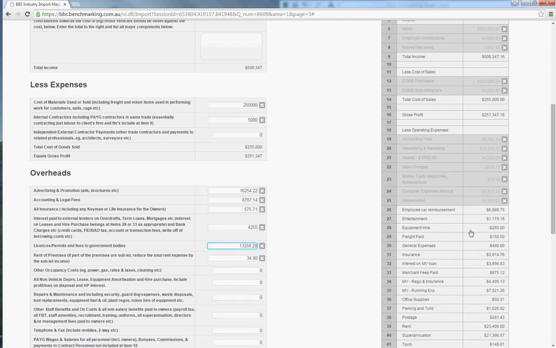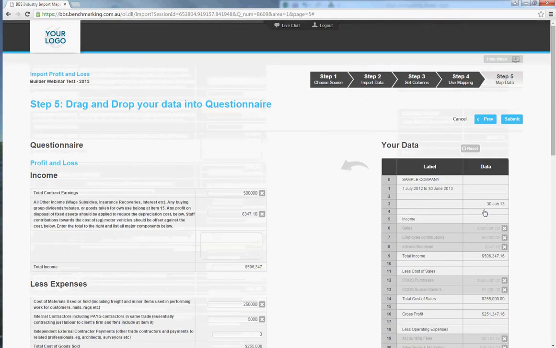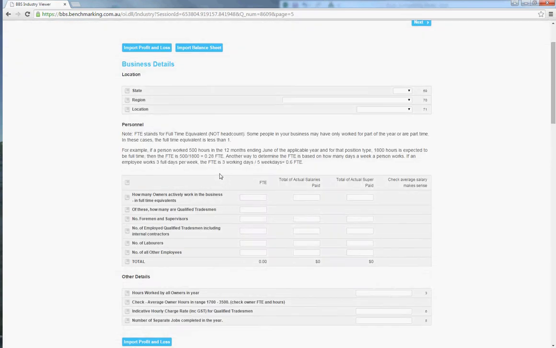For any items that remain unassigned, so if for example you added a new expense item to the client's records, it will just remain on the right here to be assigned. As you can see, I just assigned a couple of additional items there, and once you hit submit, it will update the map, and this will store for all future imports. So I've hit submit on that now, and it'll just load back to the questionnaire.